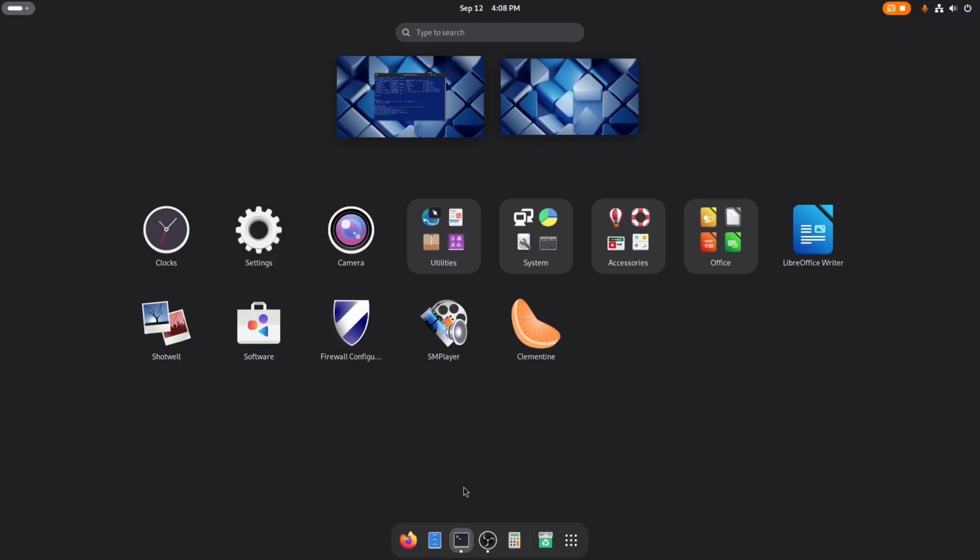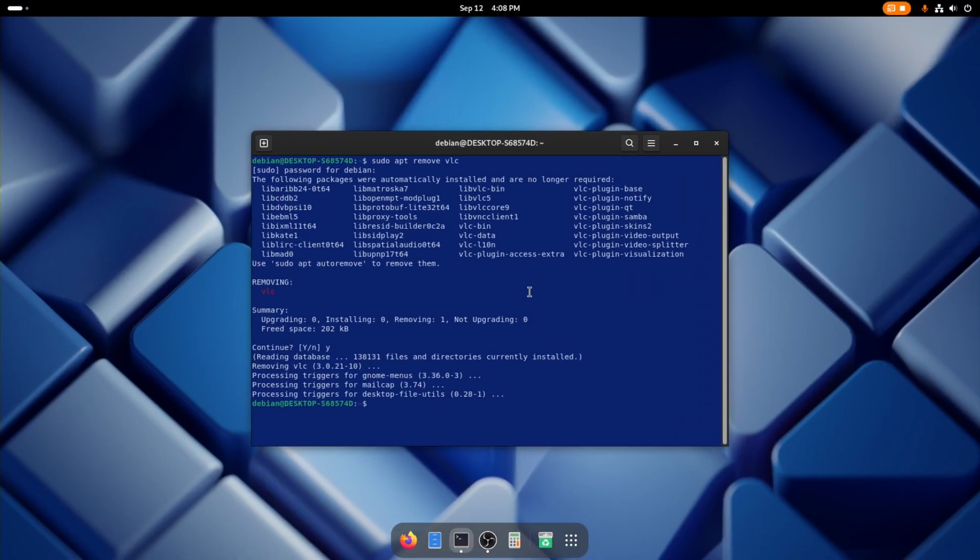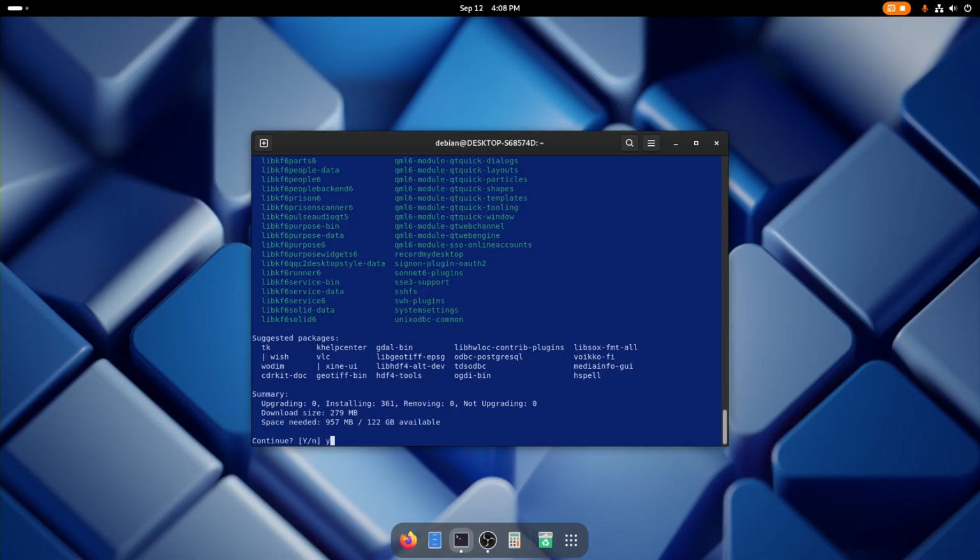I almost forgot. So for a video editor, I like using Kdenlive on Linux. It does everything that I need it to do, and it's available on most repositories. So let's do sudo apt install kdenlive. And it's there.